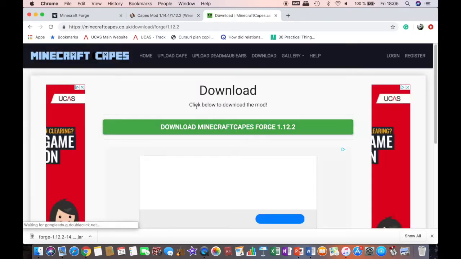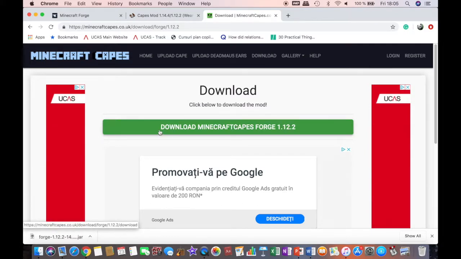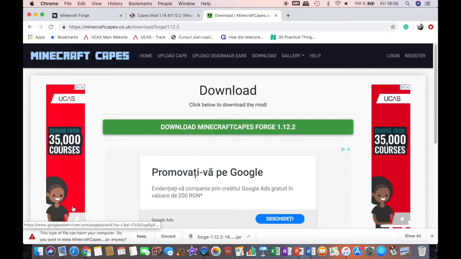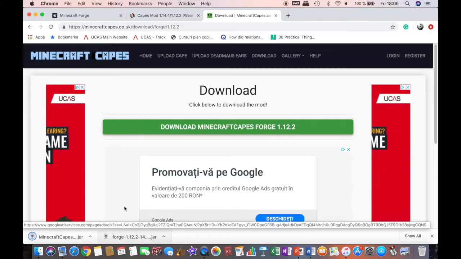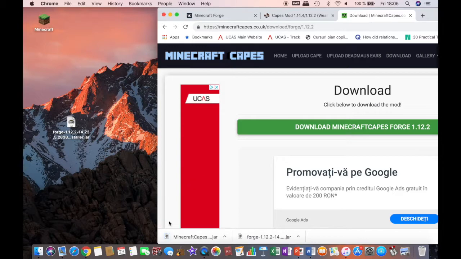And then we click on download Minecraft Forge 1.12.2, and it will start downloading. And again, it will warn you, and just click keep. And then drag it to your desktop.